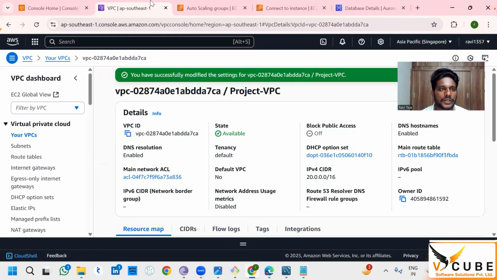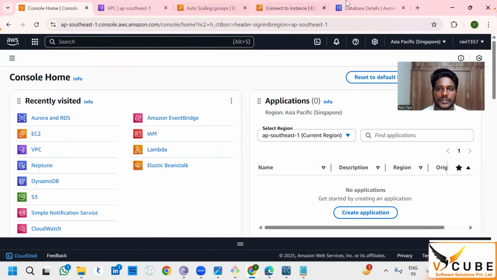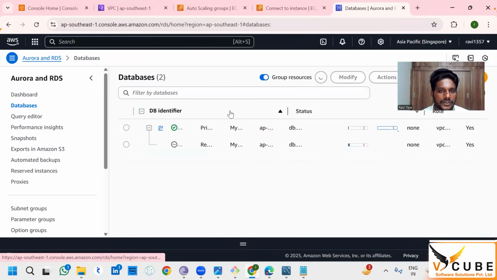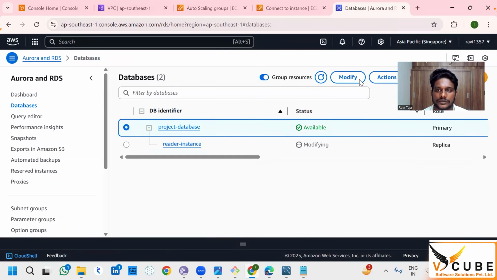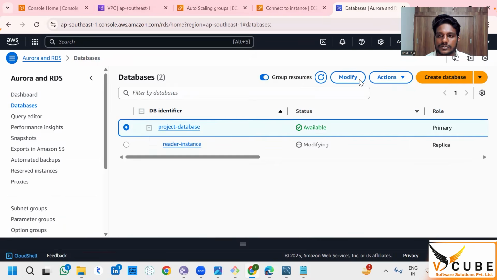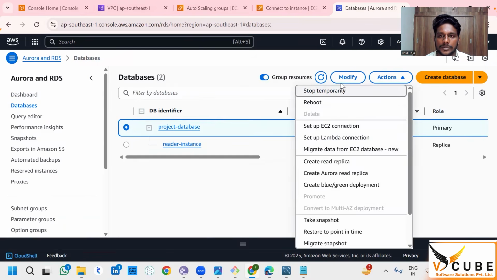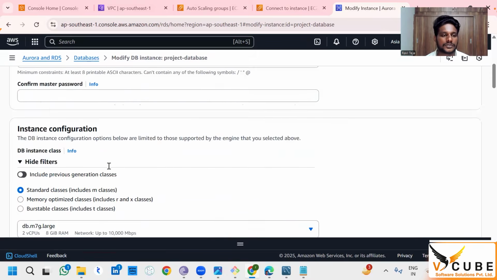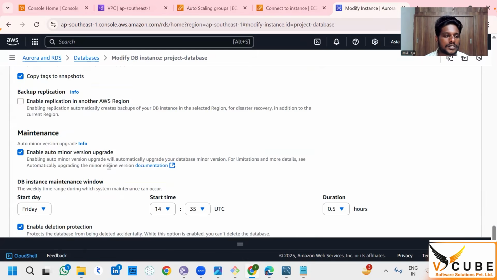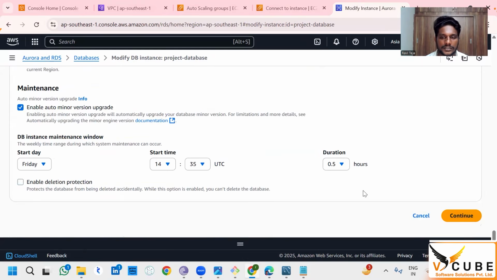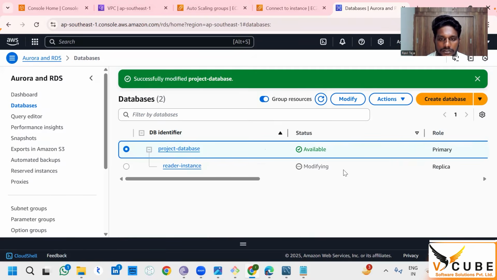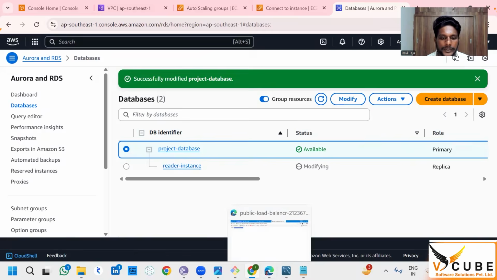Okay, first, what we created last was the database, right? So first we have to delete the database. Before that, we have to modify the database. This is the entire thing, guys. I will let you know what the project is. Okay, come here.